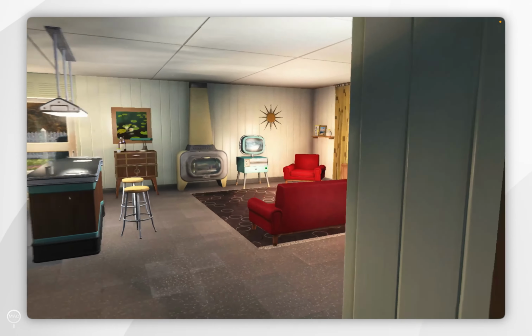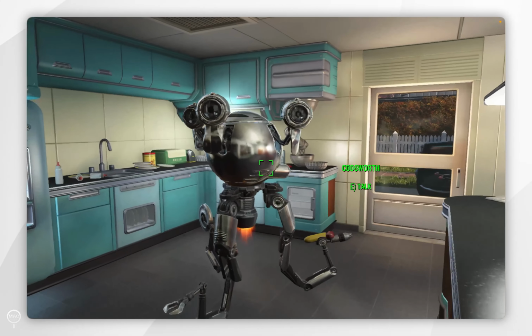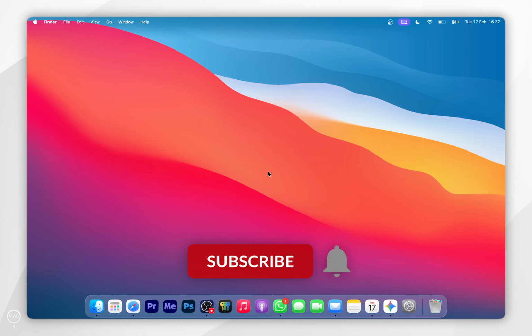In today's video, I'm going to show you how you can play Fallout 4 on your Mac. The first thing we need to do is to download an application called Crossover. Crossover is responsible for translating Windows commands into Mac commands.